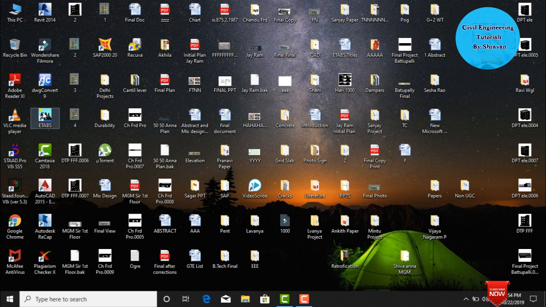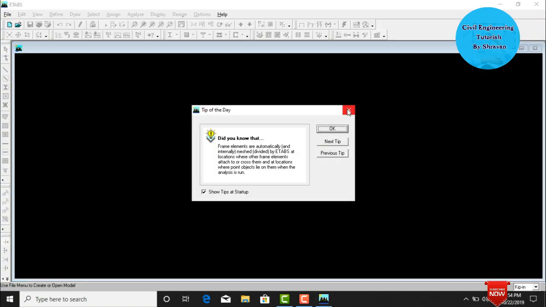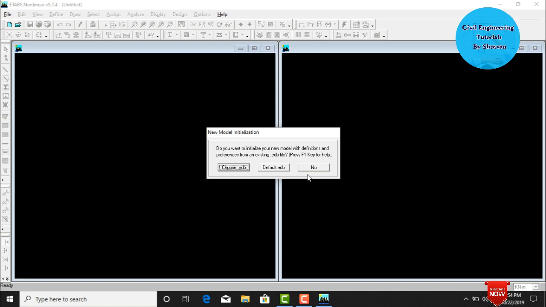Go to ETABS software, click on ETABS software. Just cancel this. Initially we need to select the units. I am selecting the units as kilonewton meter. After that, click on file, click on new model. Here we need to select the no option.